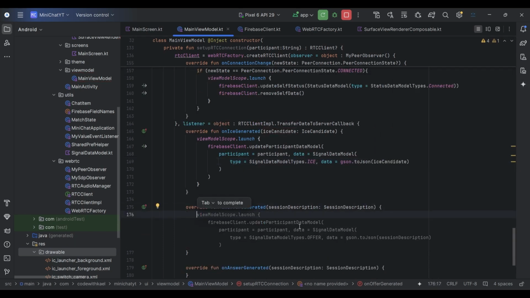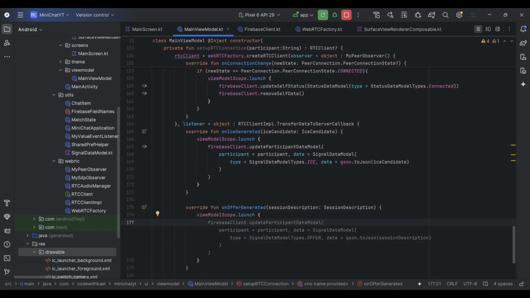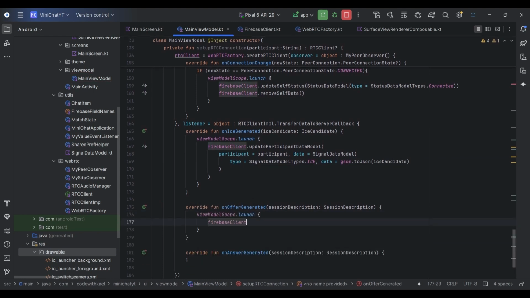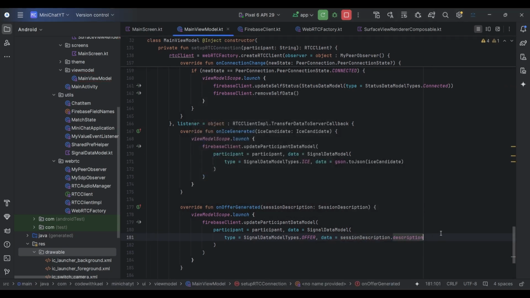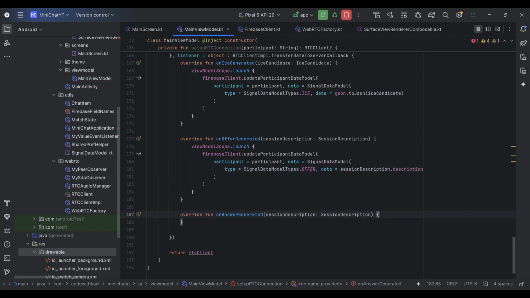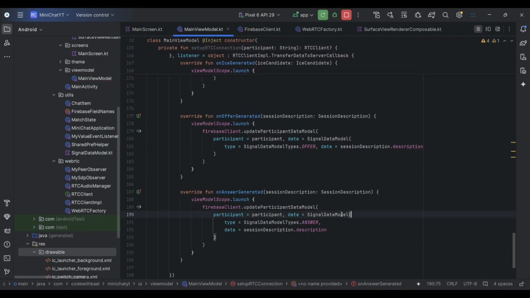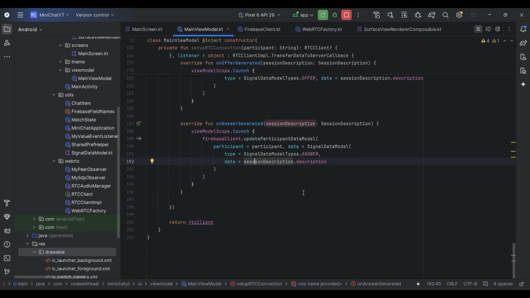And for generating the session description, we want to use ViewModel scope.launch, use Firebase clients, update participant data model. Participant, of course, is participant. Type is going to be signal data model type that offer, and the data is going to be session description dot description, simple text. And almost the same goes for an answer generated. So we just make a signal data model. The type of it is going to be answer, and the data is going to be session description dot description.